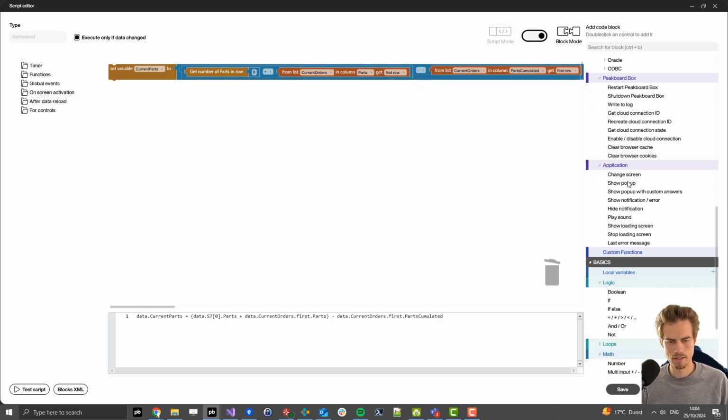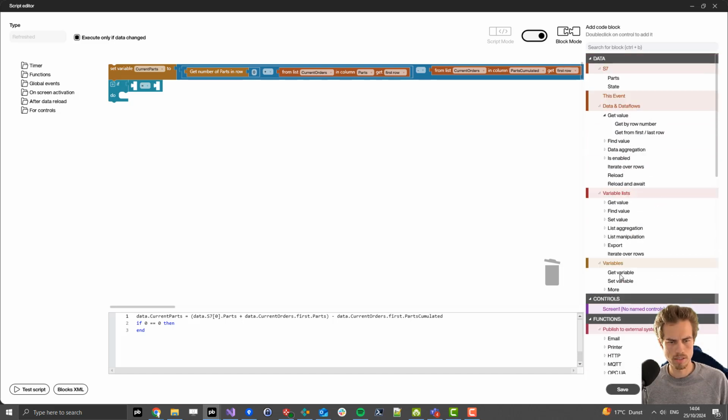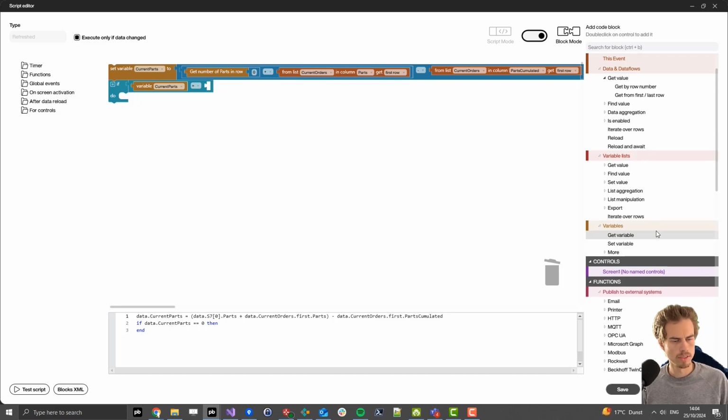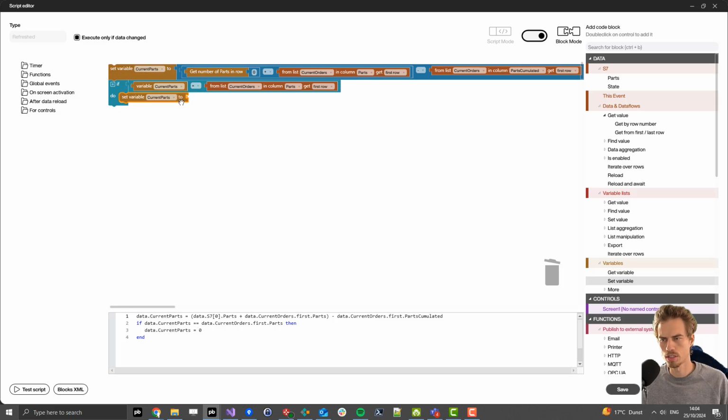Then I also add a small if condition where I just check if the current parts are equal to the current order parts, and in that case I directly want to set the variable to 0 so that when we reached the last part, then we directly go to the next order and restart at 0. Let's click here on save and close.